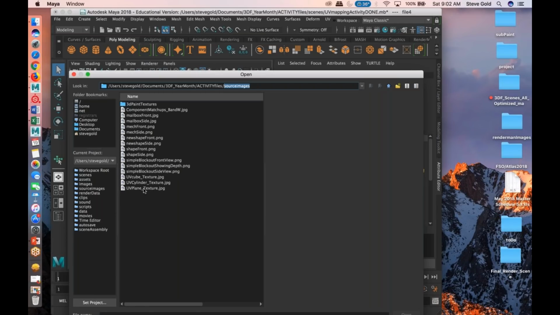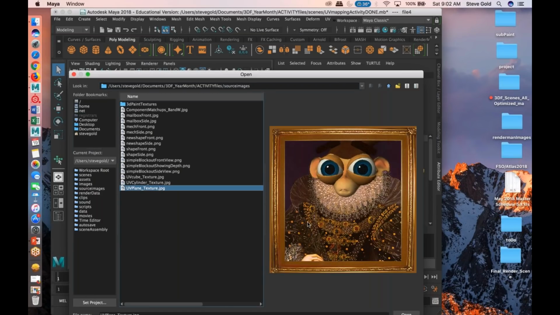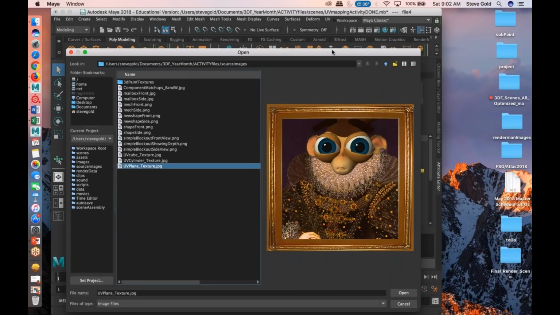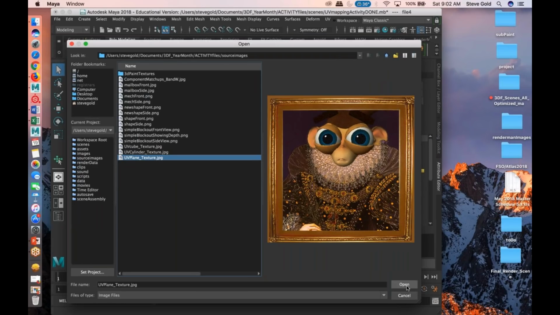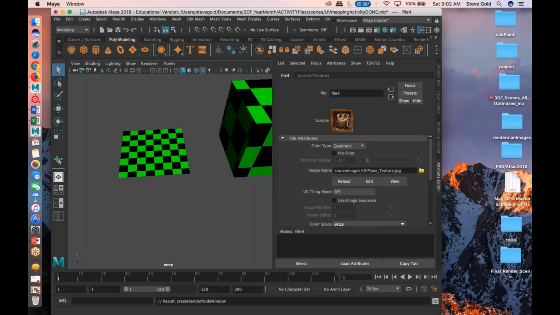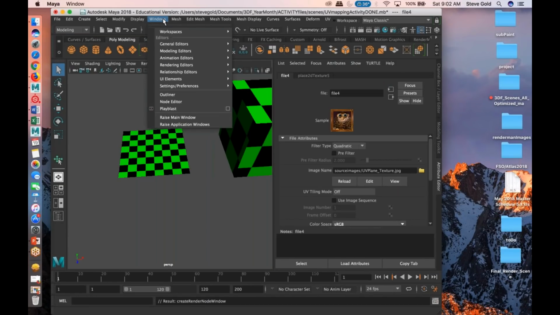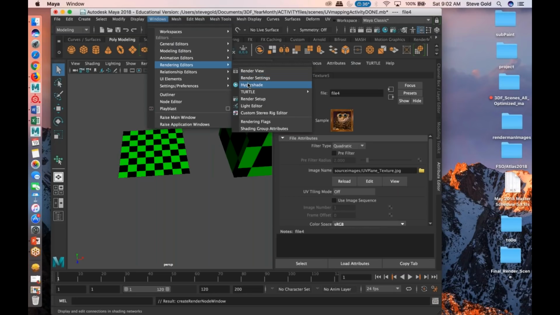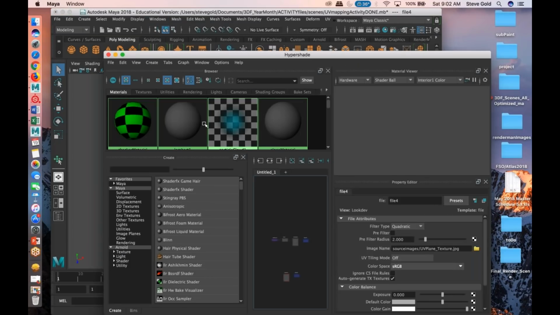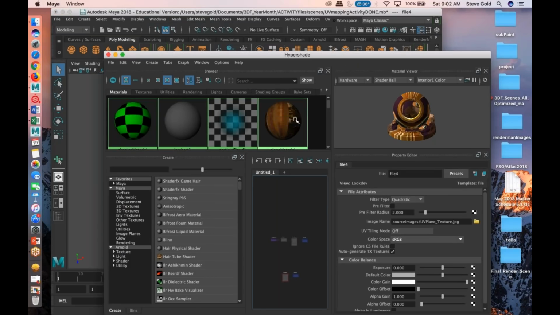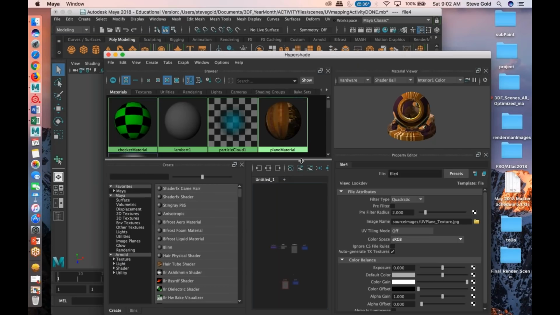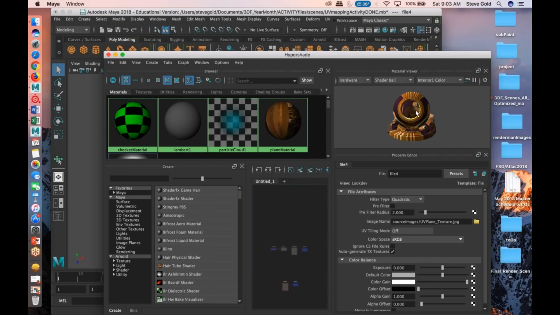So I'm going to go to the plane texture, select an image. This is what it will look like, a cute little monkey. And then I say open. All right, so now I've got a sample. Now its name has been loaded. We're all good. If I go to the Hypershade window, Rendering Editors, Hypershade, you will see I've got a material. Ah, there we go. There's my material with the picture on it. You're like, what the heck?